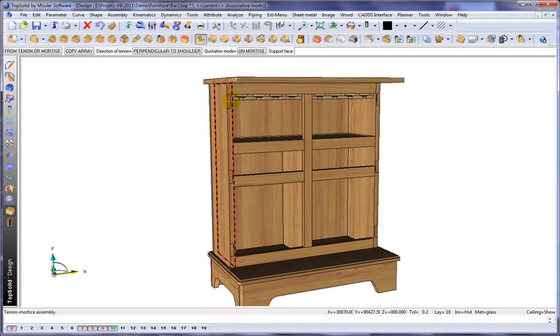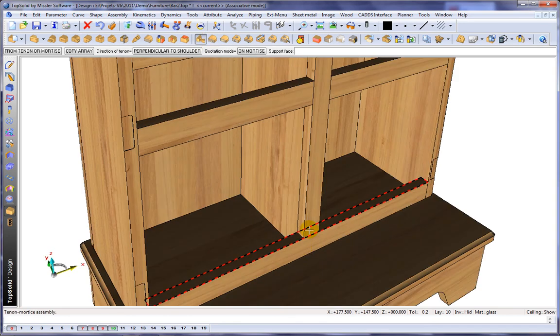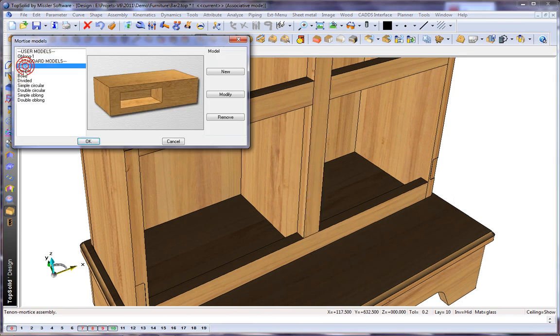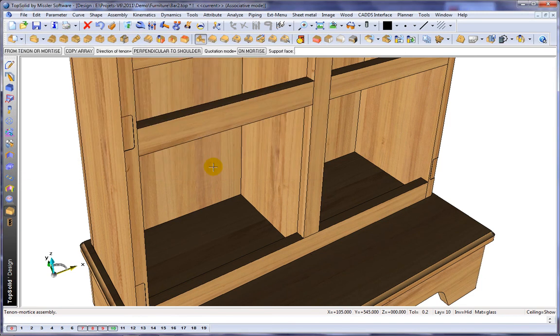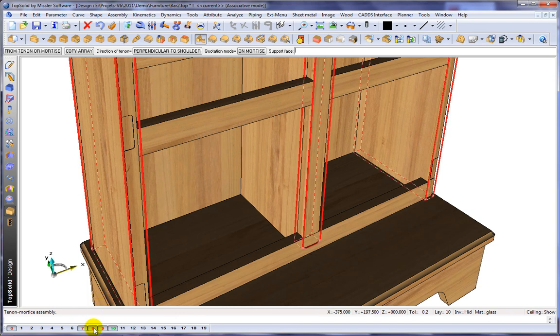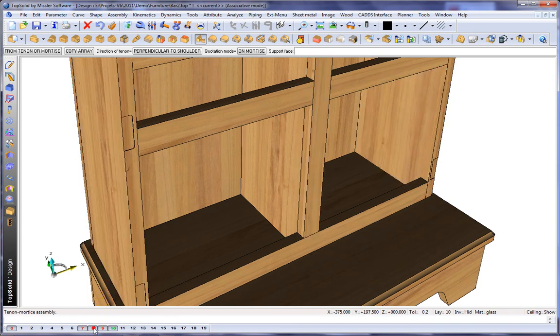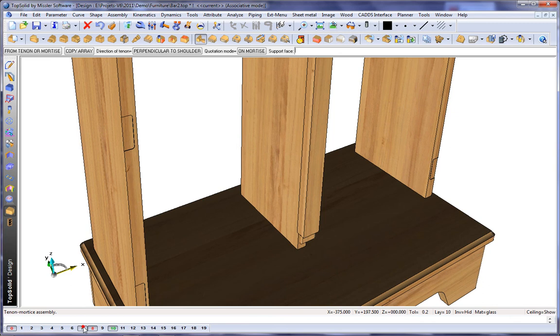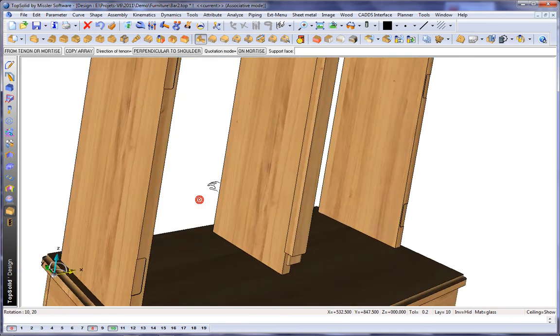Next, let's do a tenon and mortise. We're going to select our reference face, locate it there. You can see you have a bunch of different ones you can choose from. You can even define your own. We'll say OK, OK. Like that, TopSolid'Wood does the heavy lifting for you. And there you can see the results. Perfect.